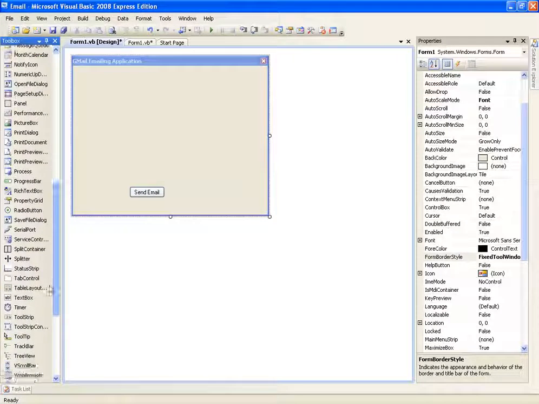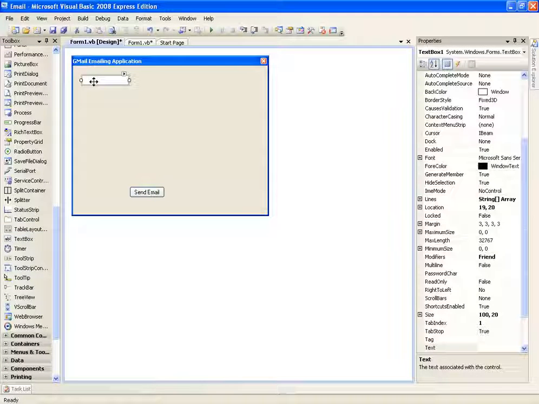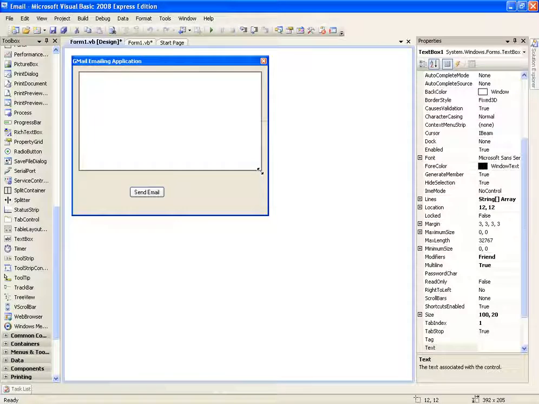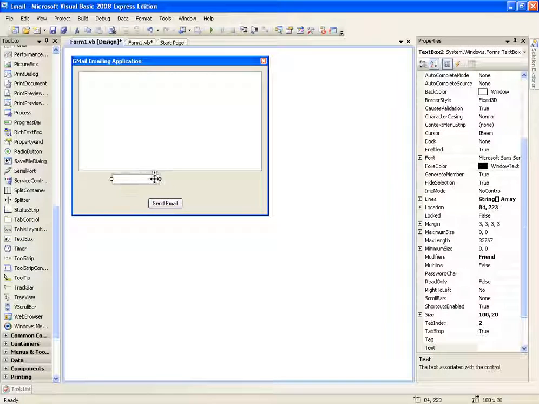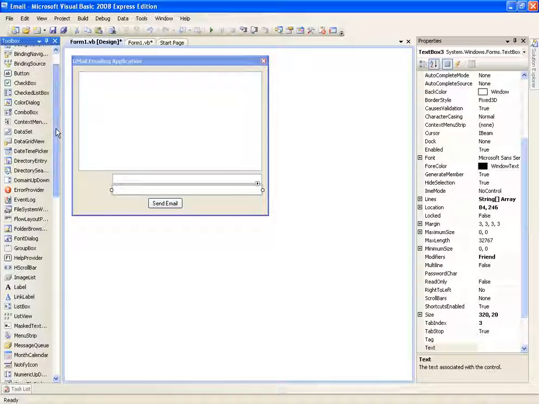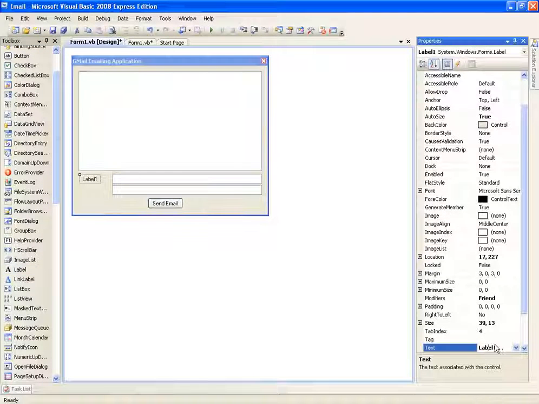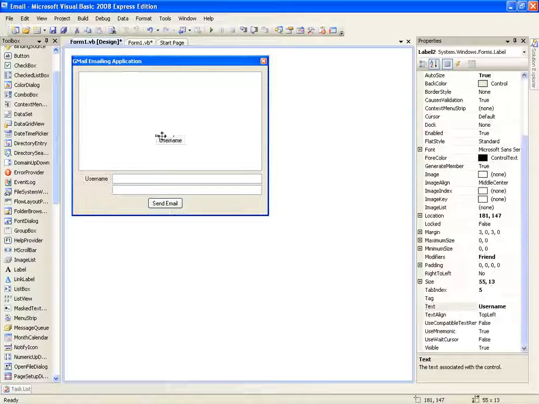Okay, now the first thing we're going to need to do is add a text box for our content. So go ahead and add the text box, and up here this arrow, click it and click multi-line, and then change it to make it big, and then add two more text boxes. The first one is going to be for the username, and the second one is going to be for the password. So just add a label, one for username, and one for password.